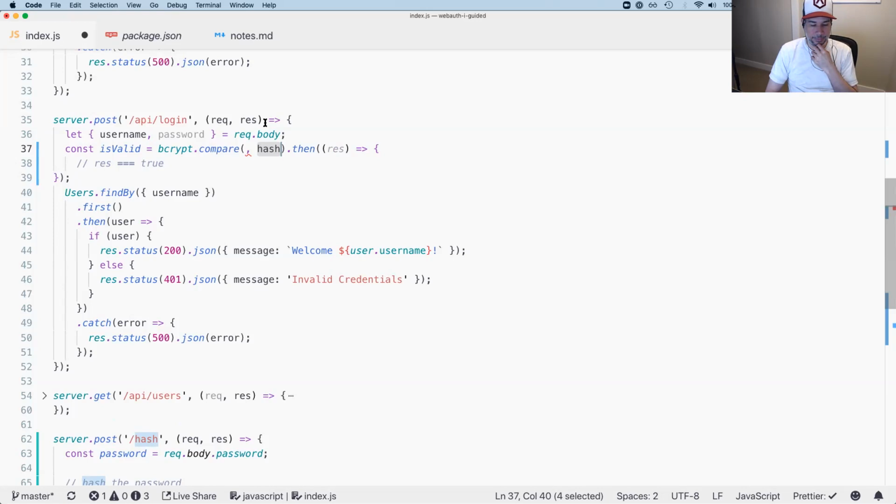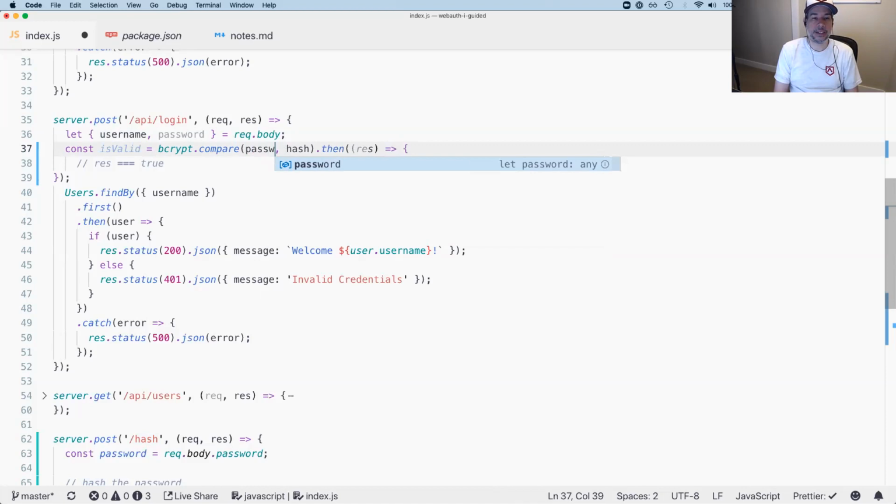When we're doing a login, we get from the client, what do we get on the body? We're getting the username and password. When they do a login, they send us the username and password in plain text. So that's not what it is. It's not coming from the client. Well, what is coming from the client though is the password. So we could pass this password here. That's what we want to check.